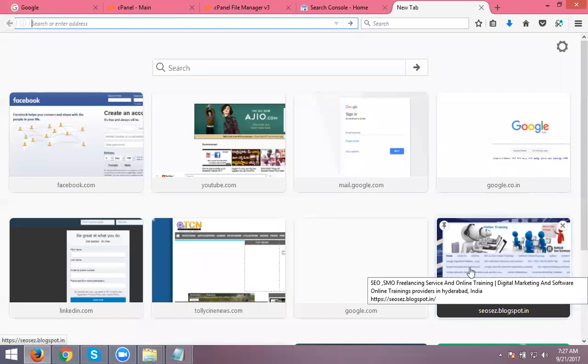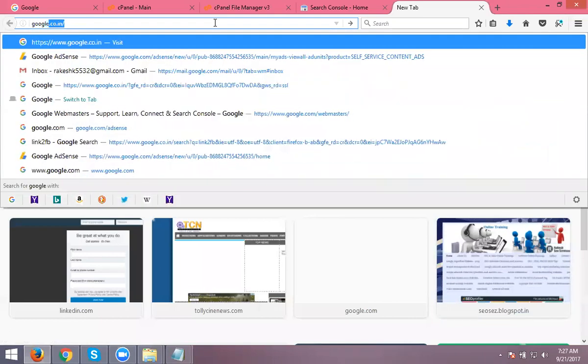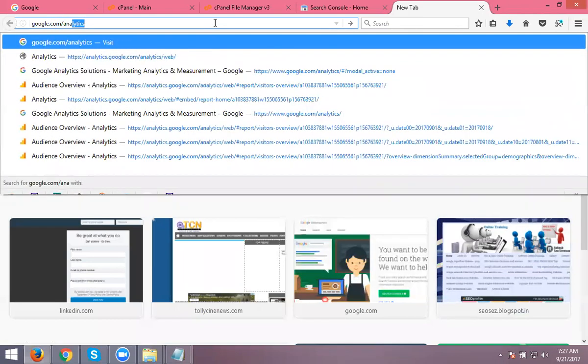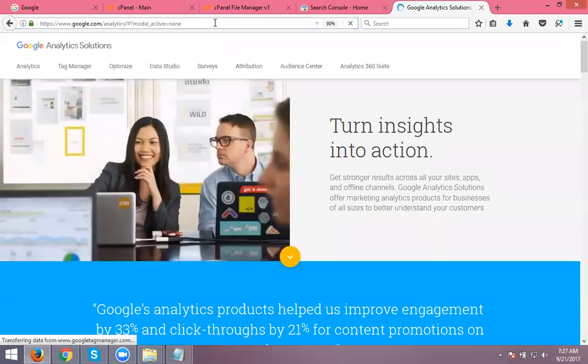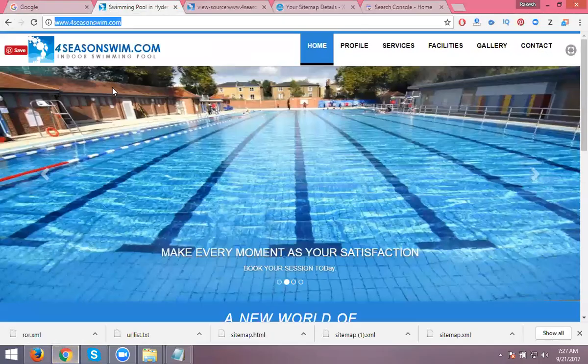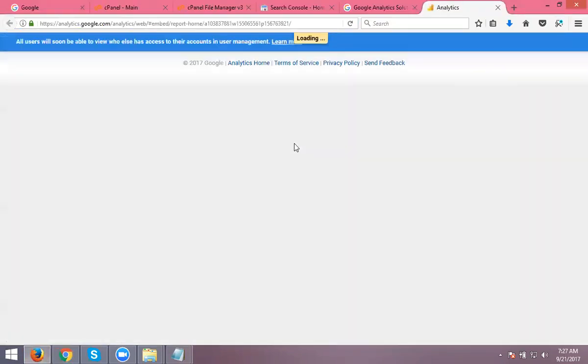How to activate Google Analytics. Now the URL is google.com/analytics. Click sign in. The option is called analytics. Here, copy the website URL. Go to the analytics option. Click admin.